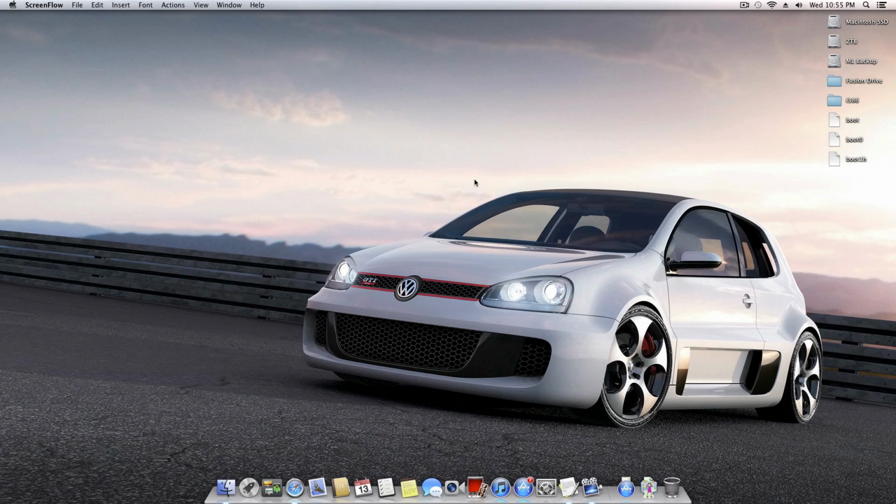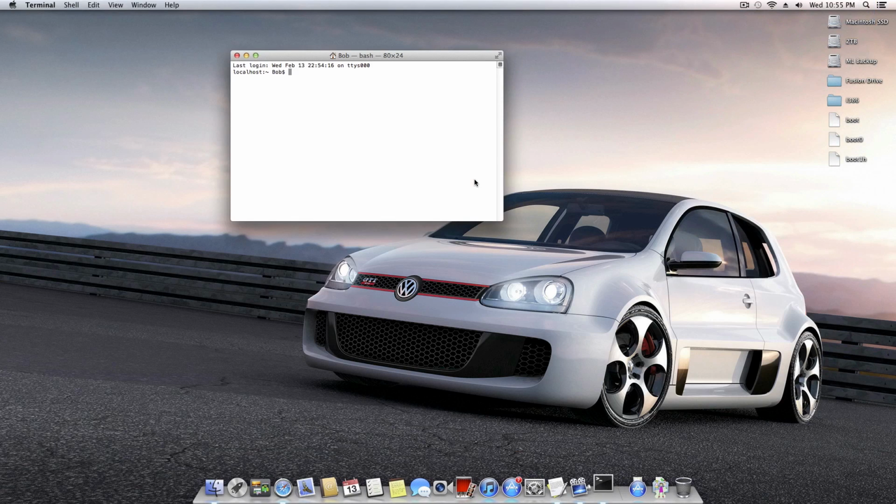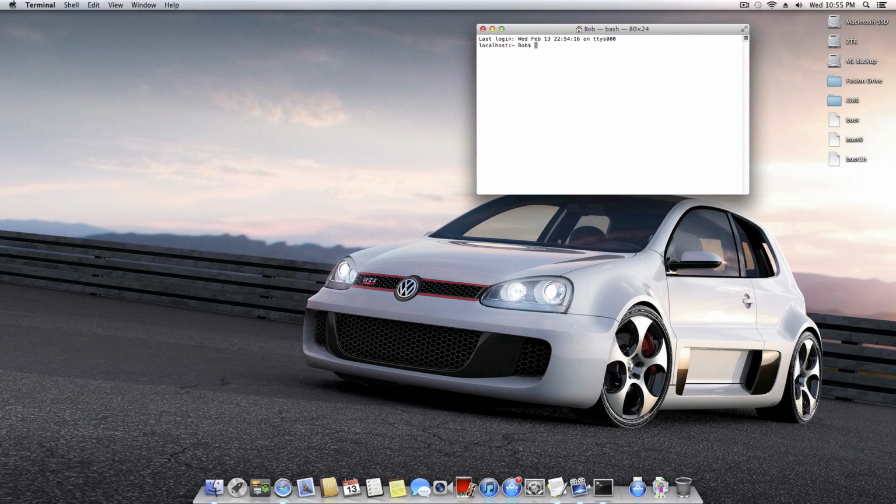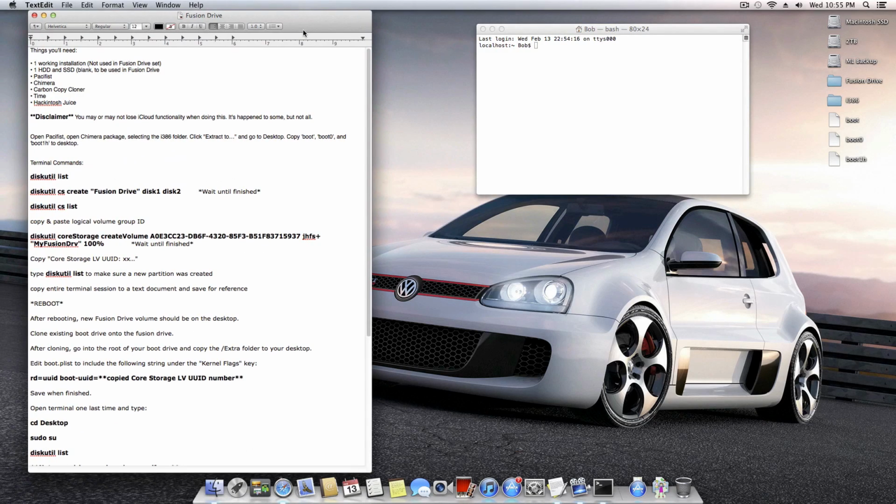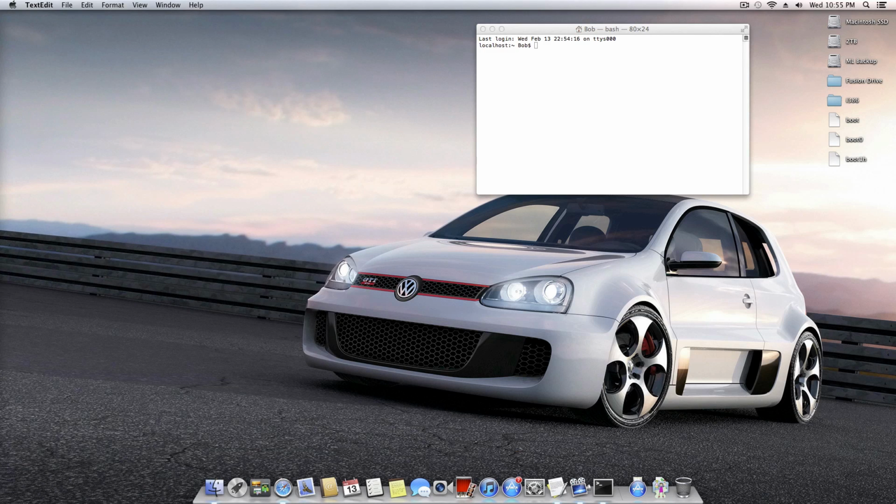And now for the part you've all been waiting for, the terminal commands. Let's go ahead and open up terminal. And right now I'd like to make it a point that if you download the text file in the description, this is going to make your life a lot easier because this has all the terminal commands all typed out that you'll need. Of course, you will need to modify a couple of them to match your system. But with that said, let's go ahead and copy the first one, which is diskutil list.